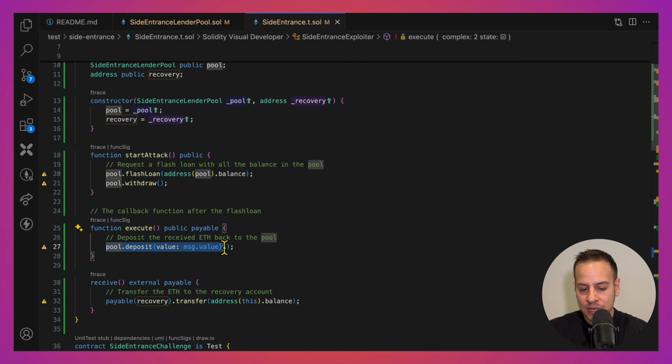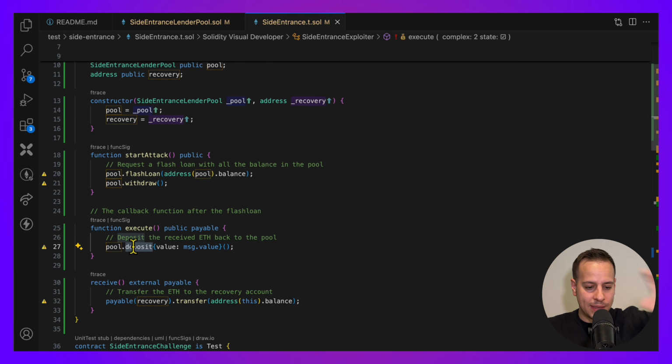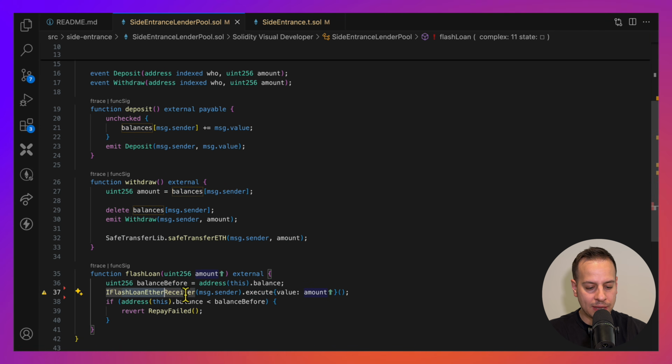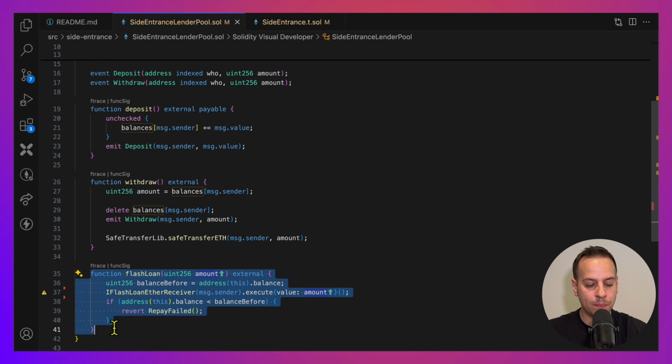And then what do we do with this ETH? We just deposit into the pool using the deposit function. So we are paying it back to the pool, but we're going through the deposit function right here. Now this will finish, and then we are back here, right? This callback finished, and this will be false because we returned all the ETH to the pool through this deposit function. So this revert won't happen, and we will successfully complete the execution of the flash loan function.